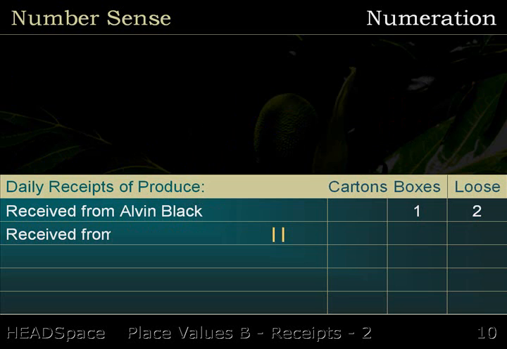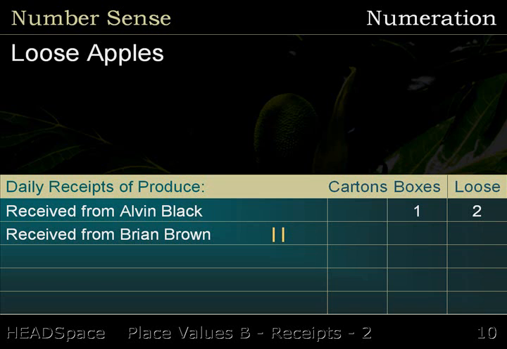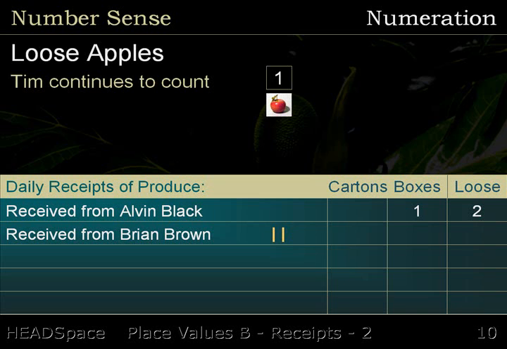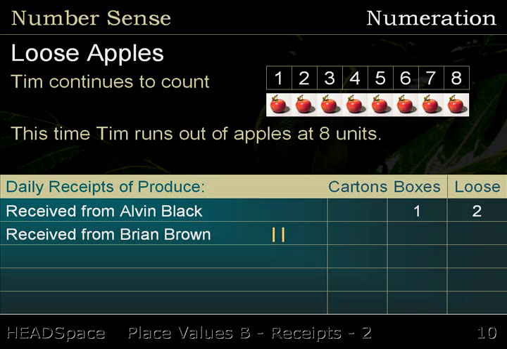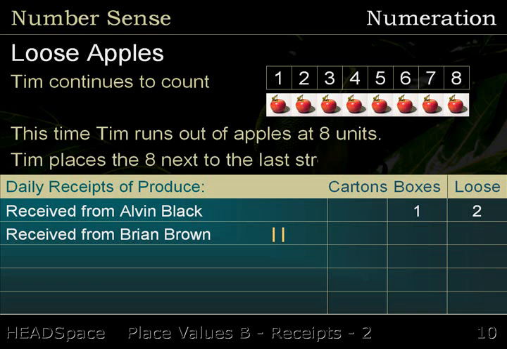Received from Brian Brown. Loose apples. Tim continues to count. 1, 2, 3, 4, 5, 6, 7, 8. This time, Tim runs out of apples at 8 units. Tim places 8 next to the last stroke.